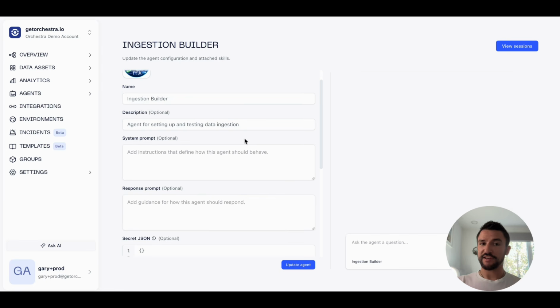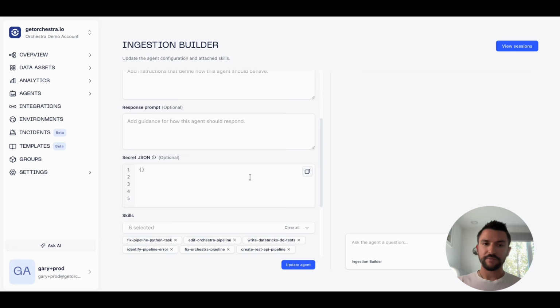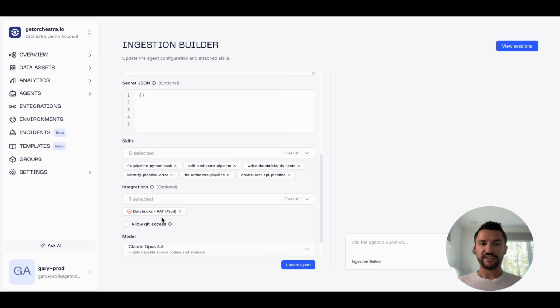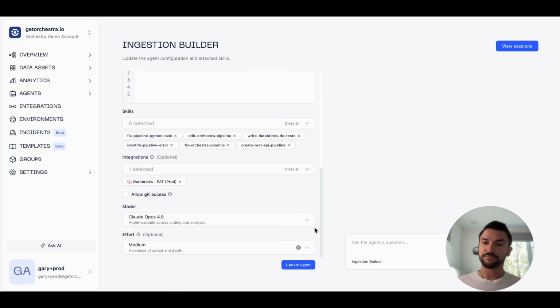So you can see I actually haven't bothered giving it a system prompt or response prompt or any of that nice stuff. All I've done is attached a whole bunch of Orchestra pipeline related skills that were pre-canned. So things like looking for errors, fixing pipelines. I've added the create REST API pipeline skill that we just saw from DLT Hub. And I've actually given it access to my Databricks account because that's where it's going to want to write this to. And I want to do a little bit of verification with the agent after to make sure everything is looking good. So we've got the skill, we've got the agent.